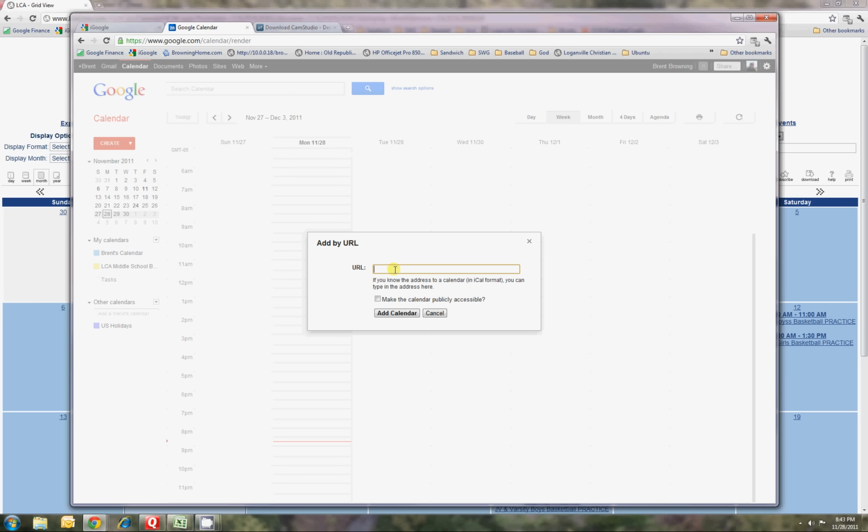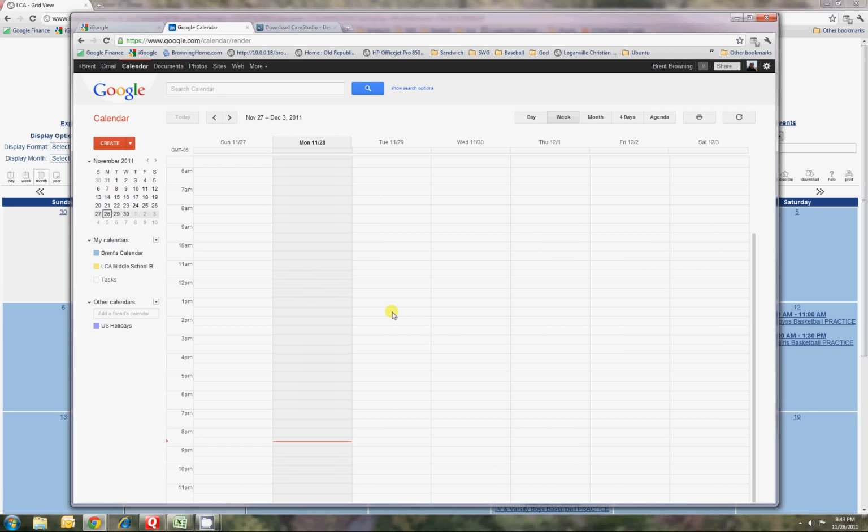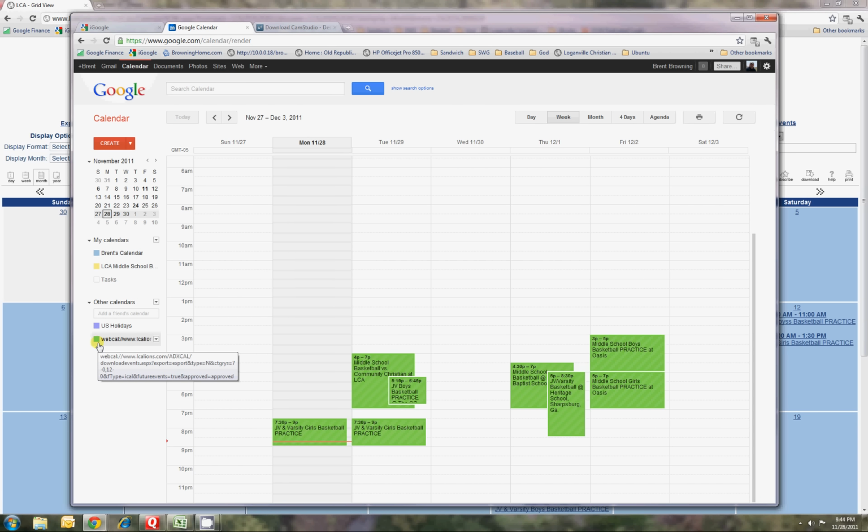From here, I need to paste the URL that we just copied. So to paste it, I can do again a right click with my mouse in that window and do paste. And you'll see that that long address just pasted in here, that webcal, and I can click Add Calendar. Now in a few seconds I should see that calendar appear. It looks like it's going to take the green color, as you can see down here on my other calendars list, and in a few seconds all of those basketball schedules should come piling into my calendar.